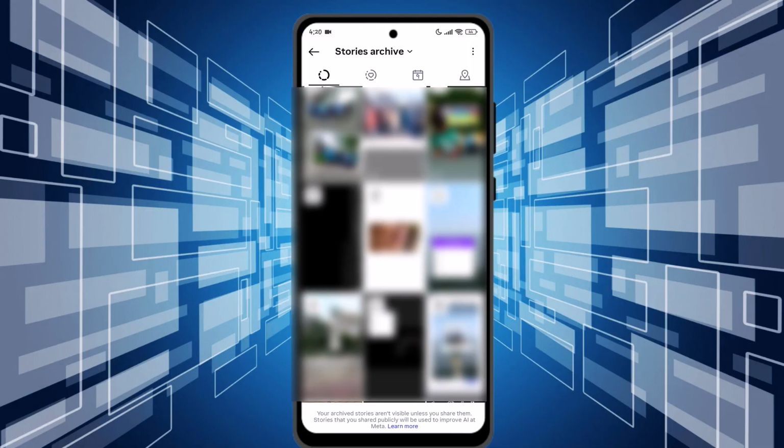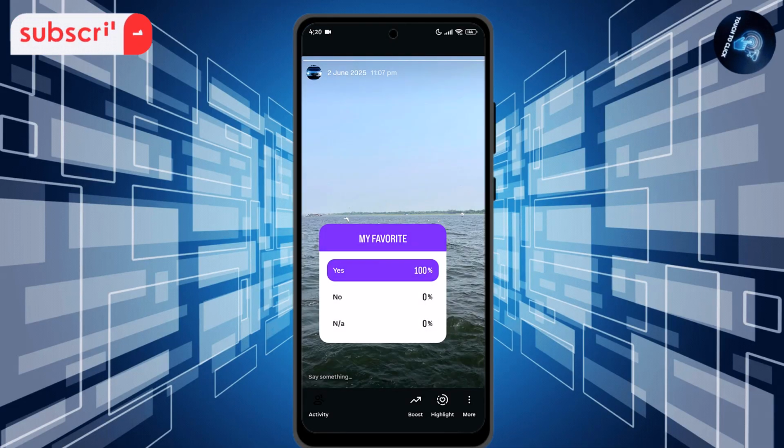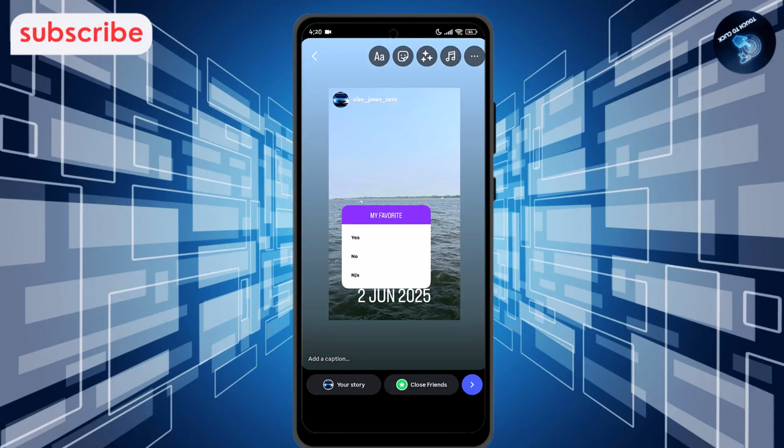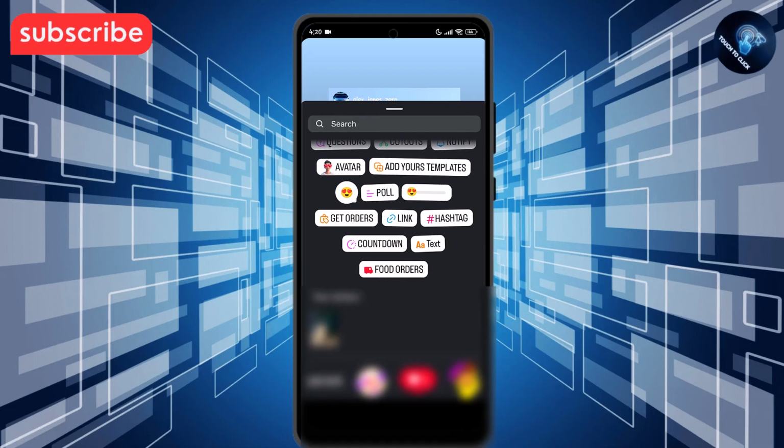Step 6. If you want to share a memory with your followers, tap the share icon on the post and choose to share it to your story or send it via direct message. You can also add stickers, filters, text, or music before sharing.